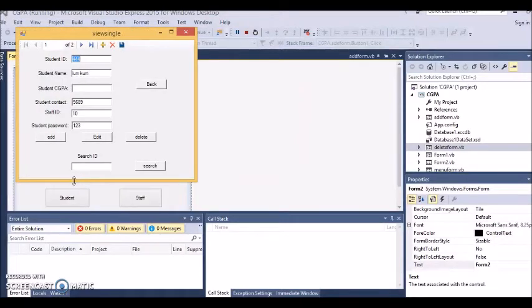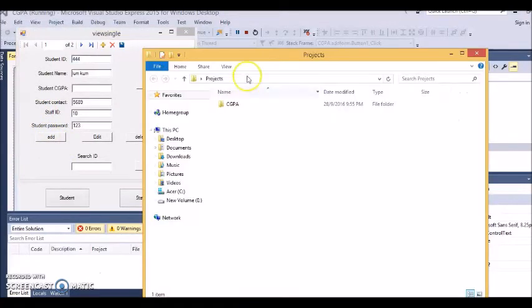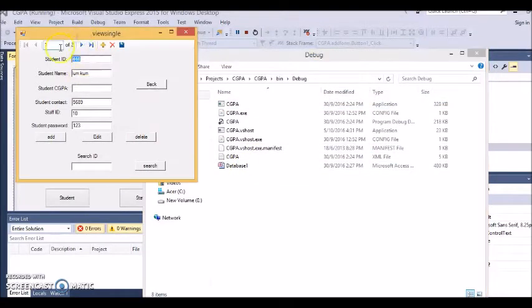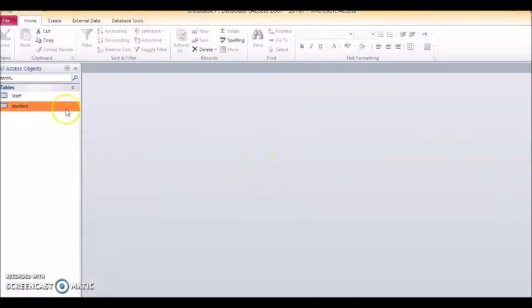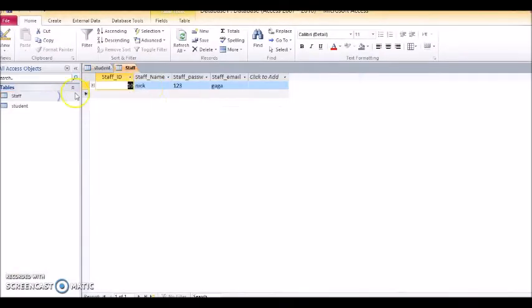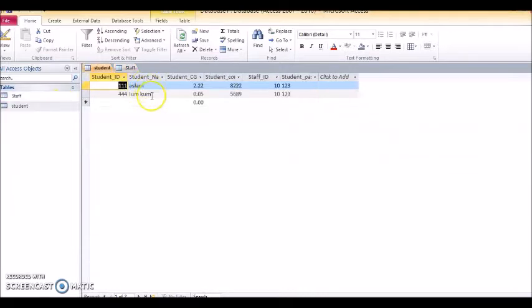Now I'll be adding a new student. Just to be sure, let's go to the database and have a look. Right now I have 2 students, Lamkam with the ID of 444 and Aslam with the ID of 111. So only 2 students. In the database we have the staff and the student, and we have 2 students.